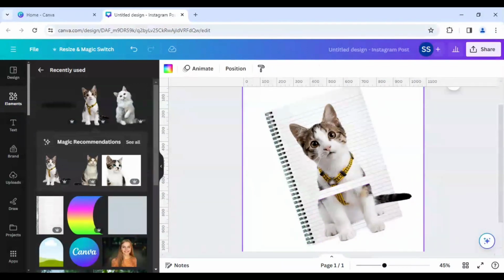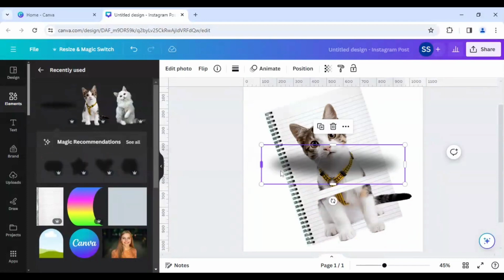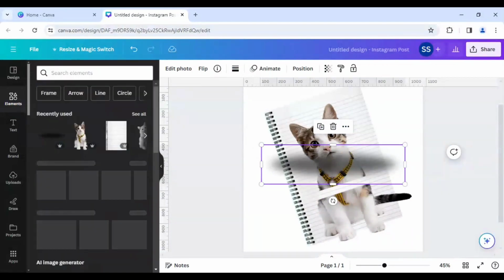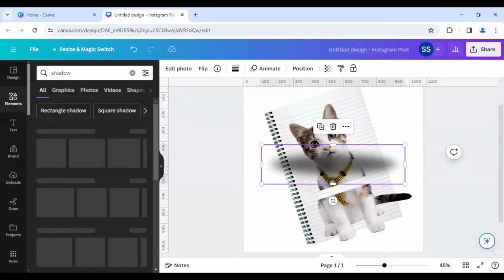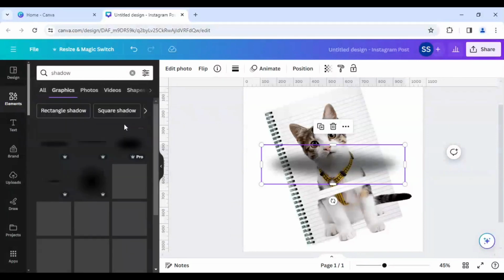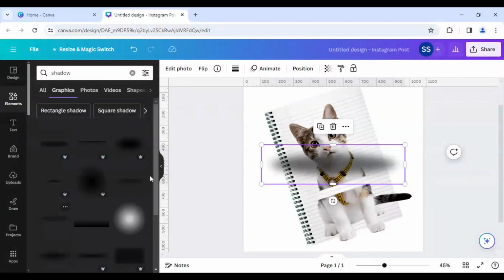Now we will work or bring the shadow part. Okay, so to bring the shadow part here, as you can see, it is also a pro thing, but if you want a free version to use, you can directly go to elements and you will find some free versions here also, like this one and this one you can use for free. But for this editing, the first one looks great, so we are using that.